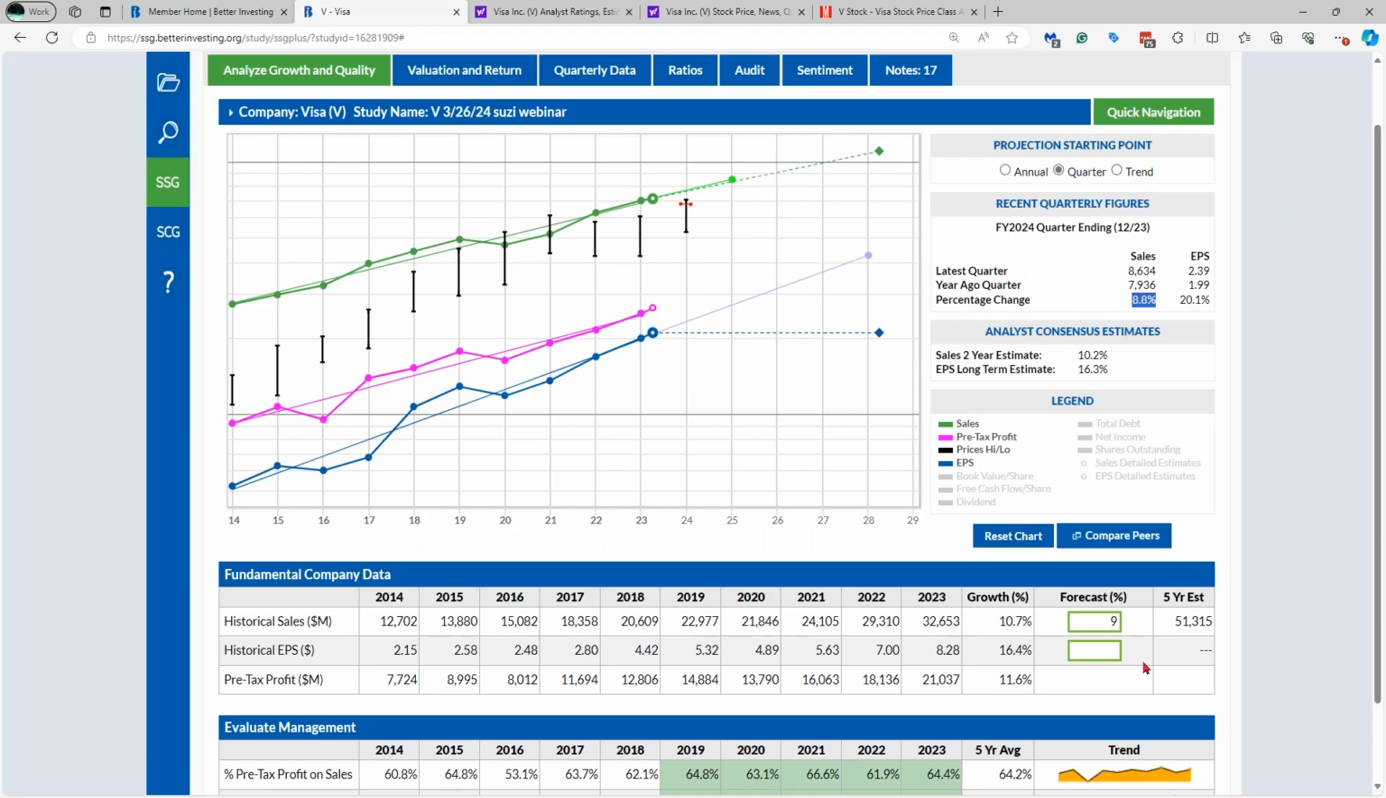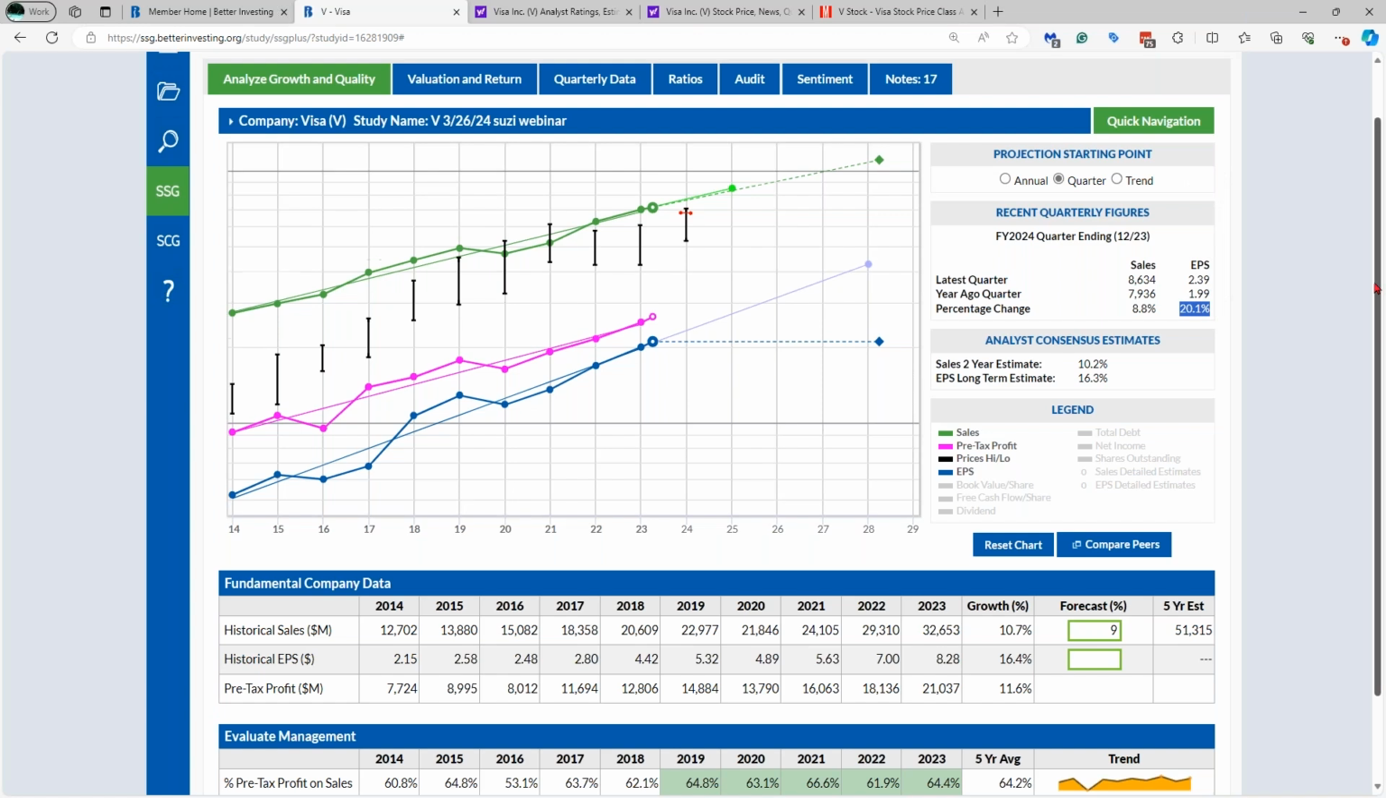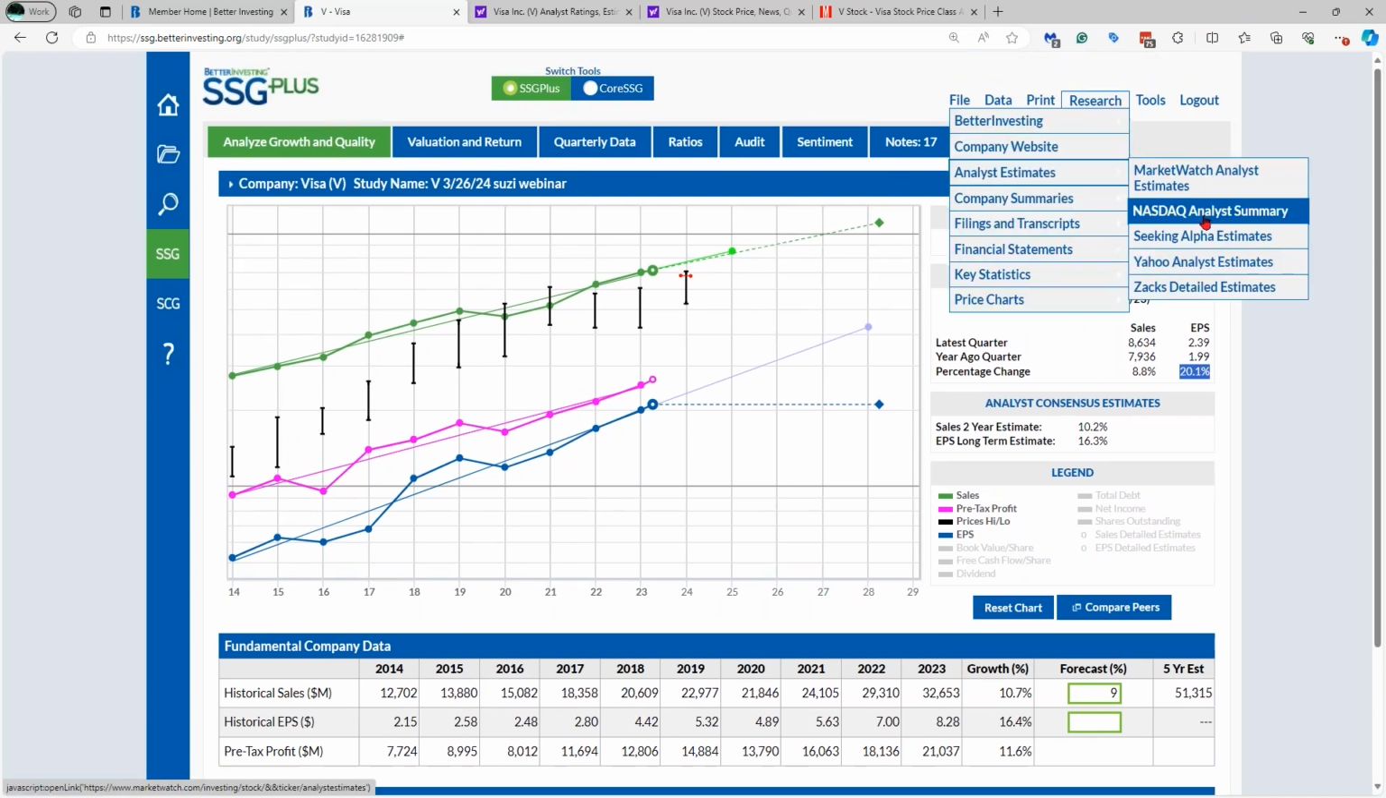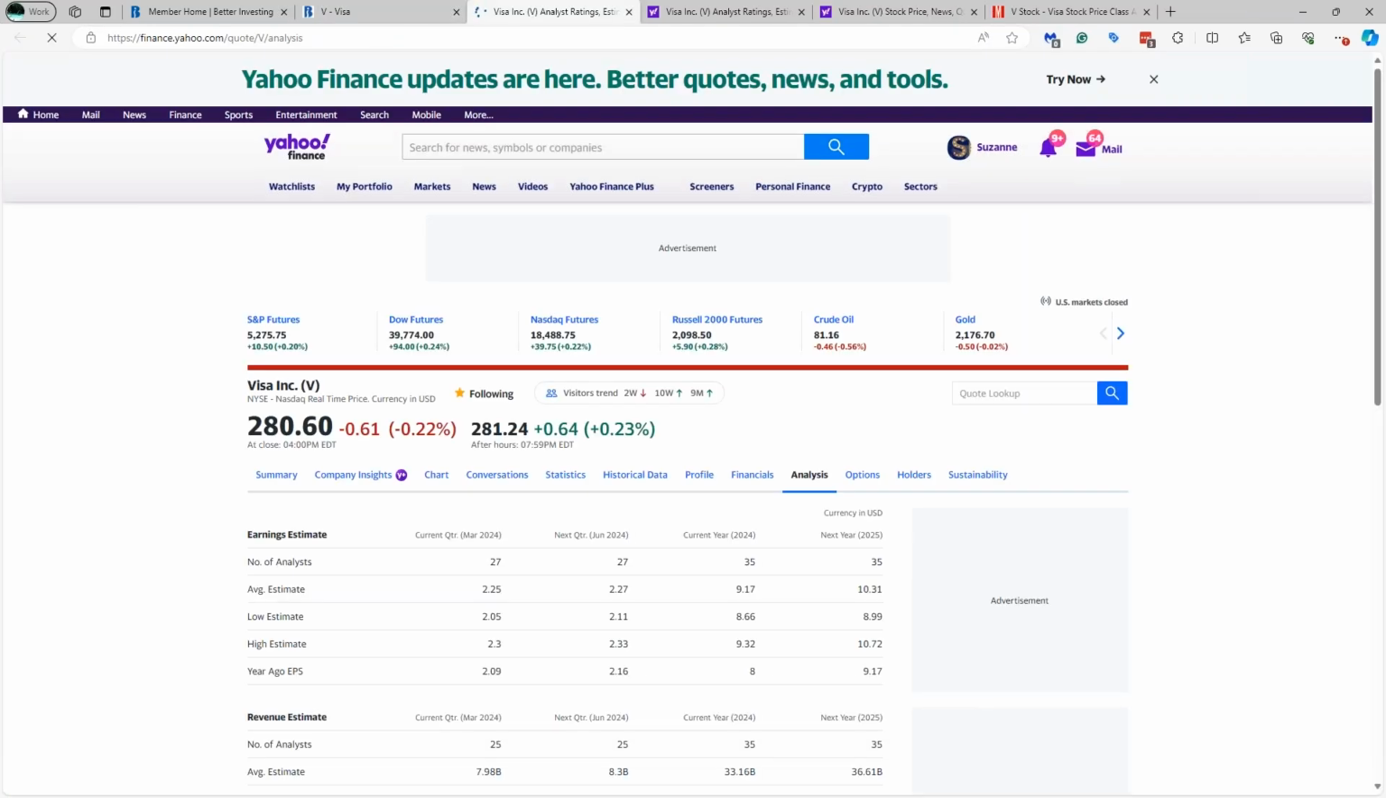So before I do that, I'm going to gather my numbers. I've got like a historical growth rate of 16.4. I've got a long-term estimate of 16.3. I've got a year-over-year actual of 20. I'm going to look at Yahoo again for analyst estimates.